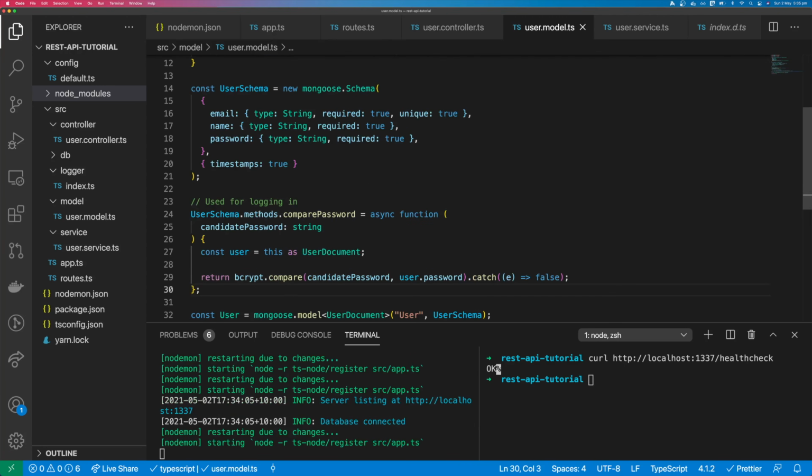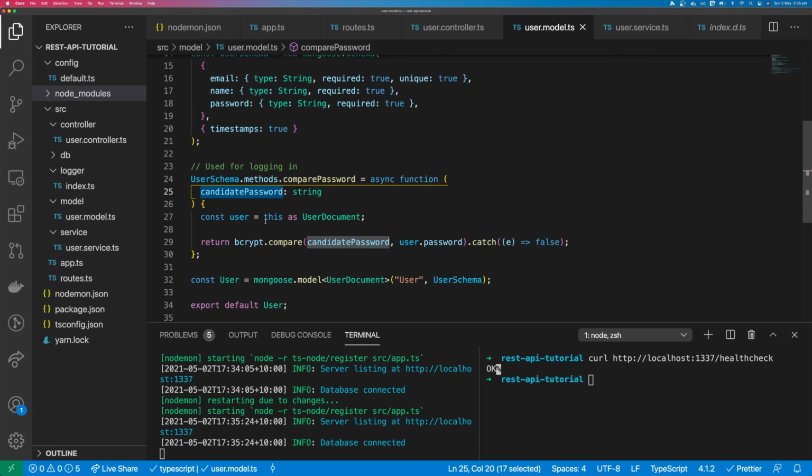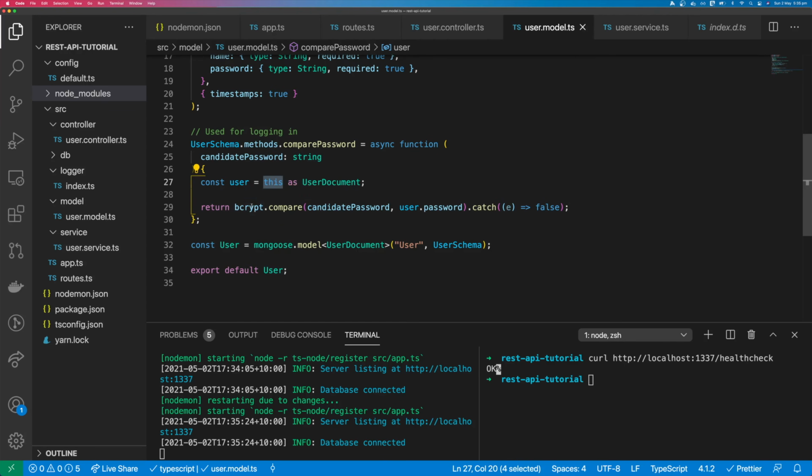So what this method does is it takes a candidate password. It looks for the user in the document. And in this case, it's just assigning the variable user to this, which is the user document. And then it's going to call the bcrypt.compare function, which is going to compare the candidate password with the user's password. So the user's password is going to be a hash, and this candidate password is going to be a plain text string. And so this is going to tell us if we can turn this plain text string into this password here. And if we can, then it will return true. And if we can't, we're going to return false.